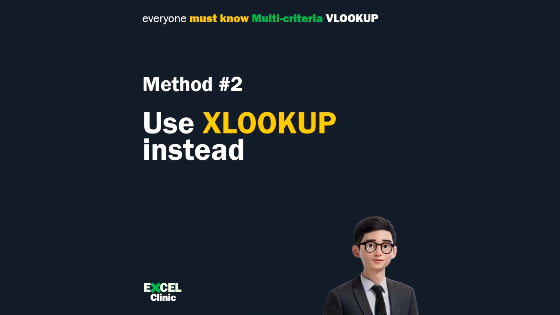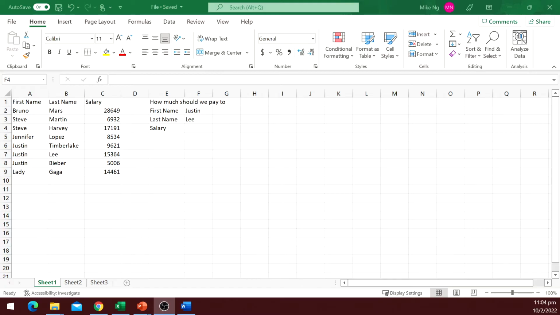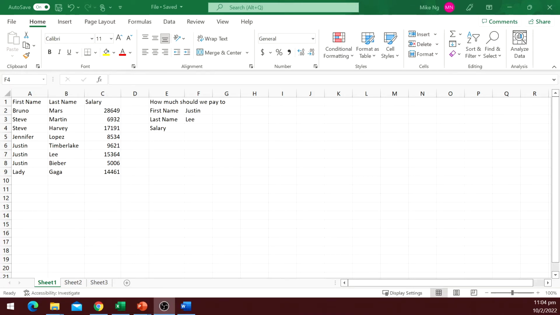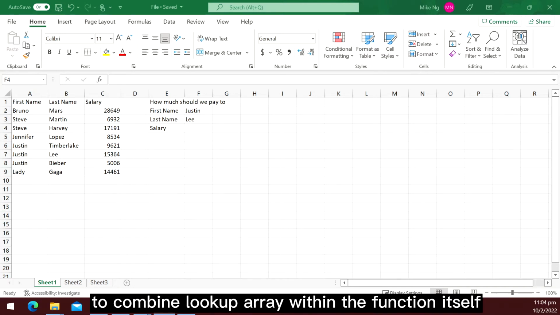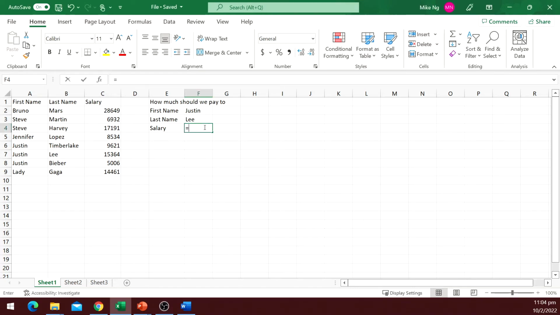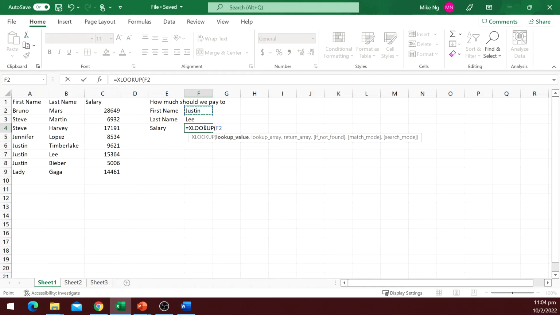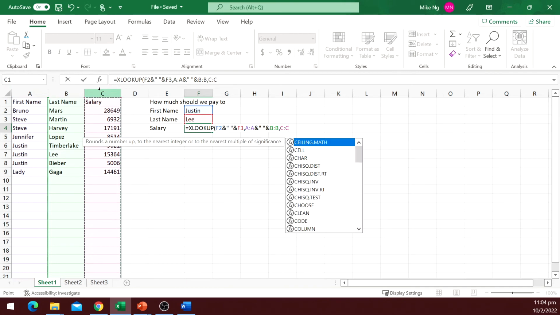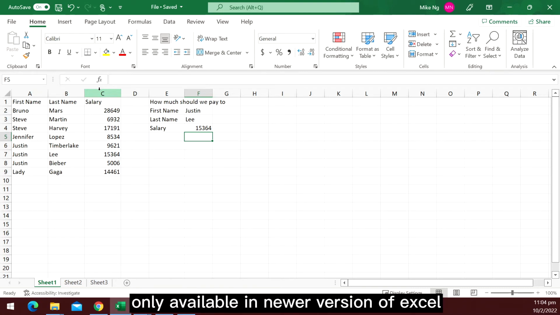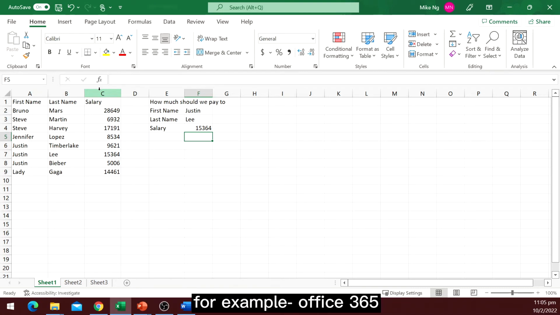Method 2. Use xlookup instead. This method is very similar to method 1, VLOOKUP plus helper column. The beauty of xlookup is that it allows you to combine lookup array within the function itself, so you don't need a helper column. But xlookup is only available in newer version of Excel, for example, Office 365.